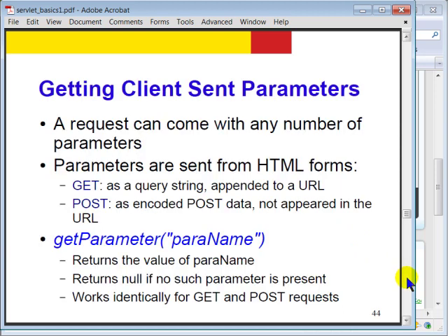Okay, so getting client sent parameters. When the client sends some information, either as part of the URL when the HTTP method is a get, or as part of the HTTP message in the case of HTTP post, the way that you are going to get the value of those parameters is by calling the getParameter method, and then you provide a parameter name.